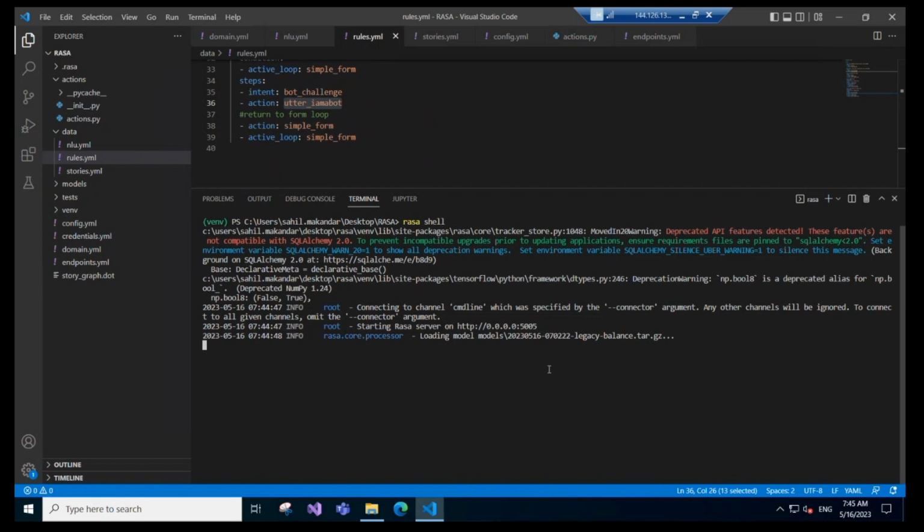When the bot starts, we'll trigger the simple form. Once the simple form is started, we can interrupt the conversation flow by asking, "Are you a bot or anything?" Then, according to our rule, the bot should respond with an utterance that yes, it's a bot. And after that, it should get back to the loop of the simple form and extract the remaining slots.